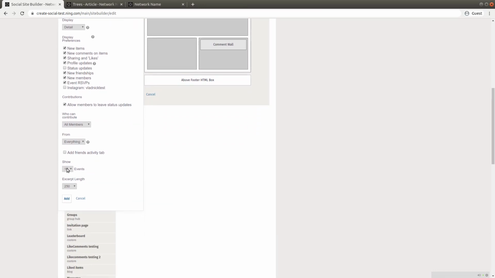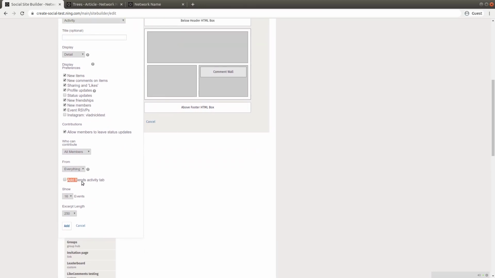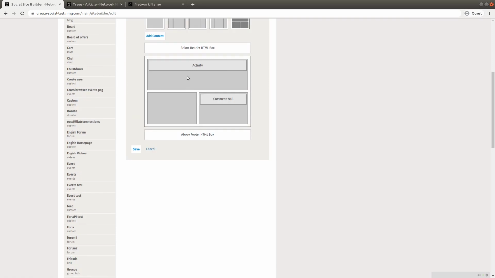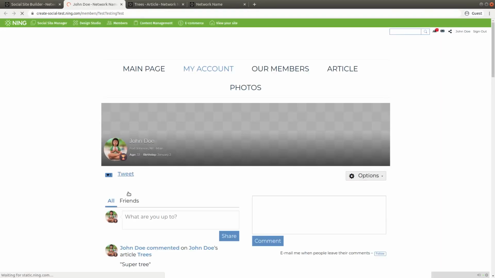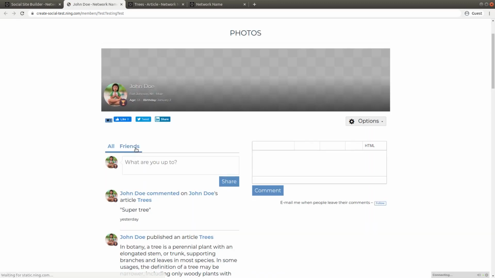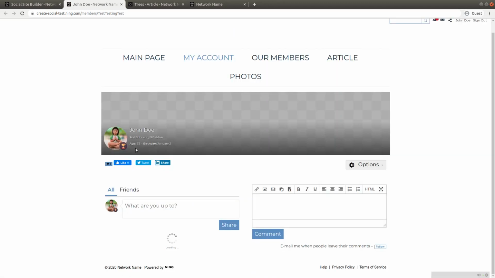And on the bottom of this widget, we can see this option, add feed friends activity tab. Let's just click on that. Let's add it here. Let's save it. Let's check how it looks now. And you will see two tabs, all and friends. So the friends activity feed will display the activity of people you follow and people you have befriended. So that's how it works.